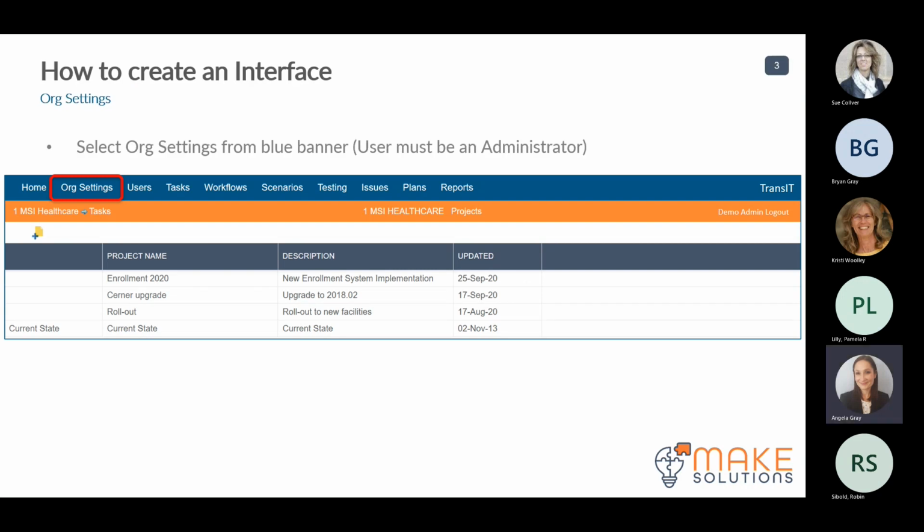So how to create an interface. For starters, in order to be able to create a new interface, you do need to be set up in TransIT as an administrator. So if that's not a position that you have, then you'll need to find out who at your organization is set up as an administrator.